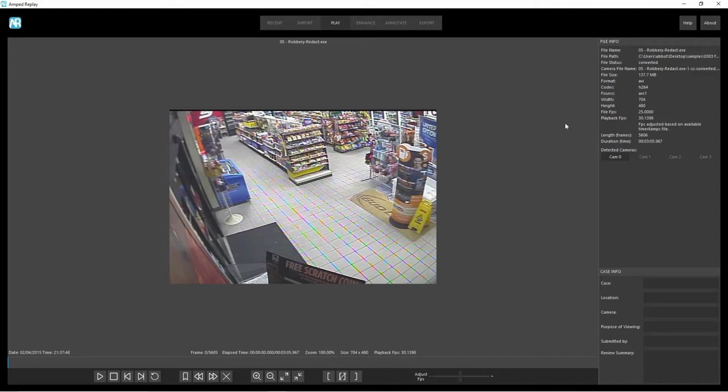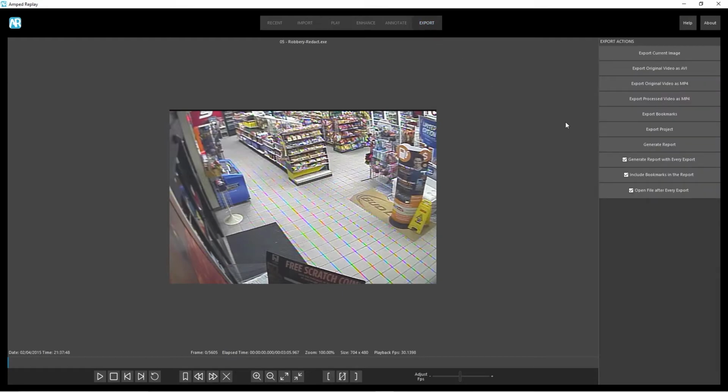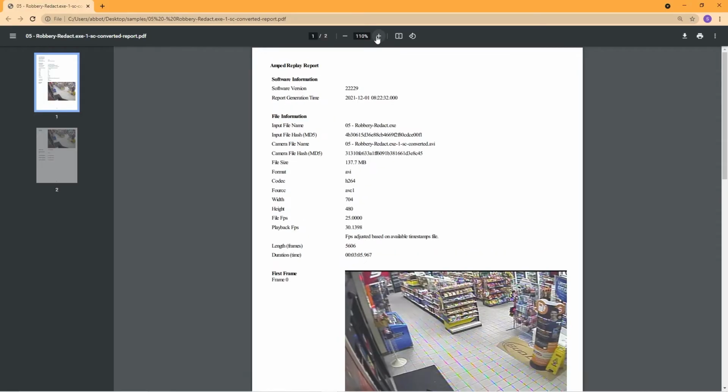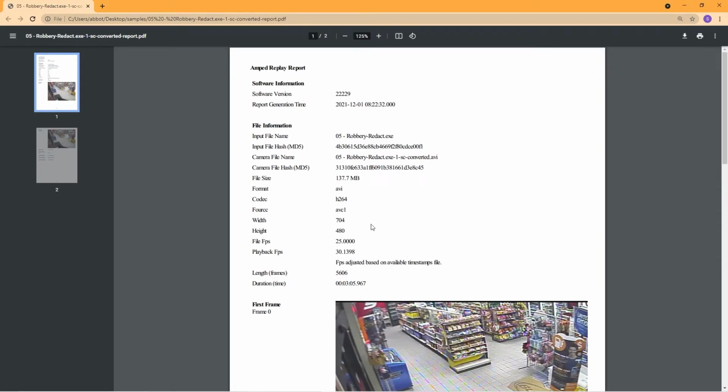You'll be able to see that in the file information, and this adjustment is reported in the user interface and in the report. Okay, finally then, let's take a look at how this information is shown in the report. So if we go to the export tab and we generate a report for this, we can see that the file information of our file is shown in our report at the start. And within the file information, we've got that information about the FPS being adjusted on available timestamps.